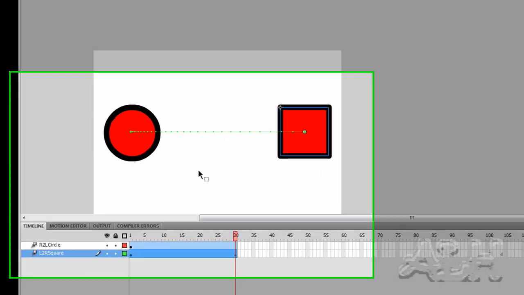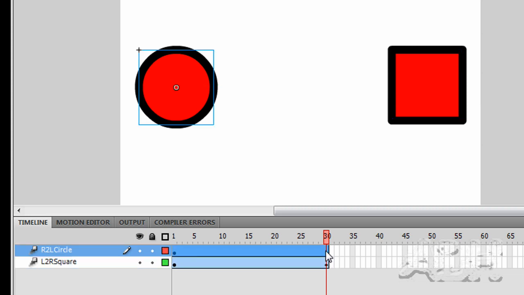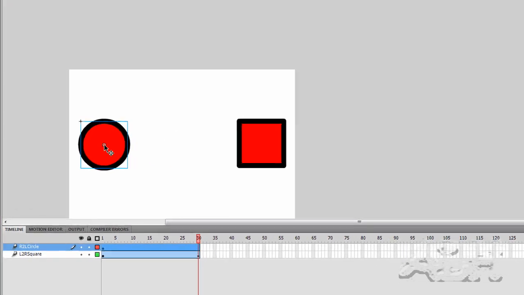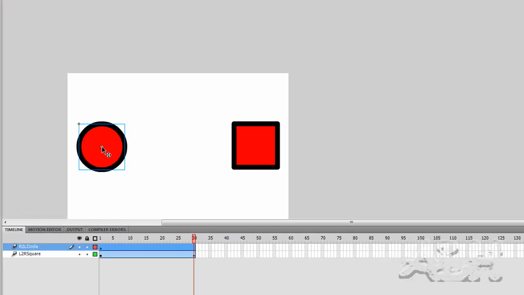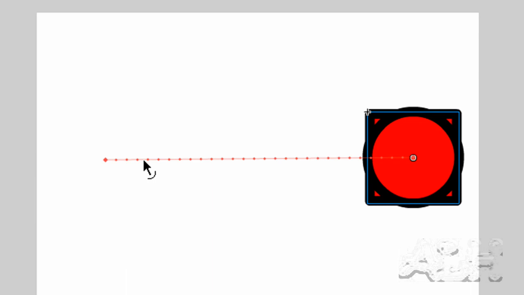Now what we'll do is add a properties keyframe for our circle layer. So we'll go to the last frame, frame 30, select it, and then on stage we'll grab the center of the circle with the selection tool, hold the shift key down and drag it over to the right side of the stage, about on top of the square. And we can see we now have a spline path for the circle.